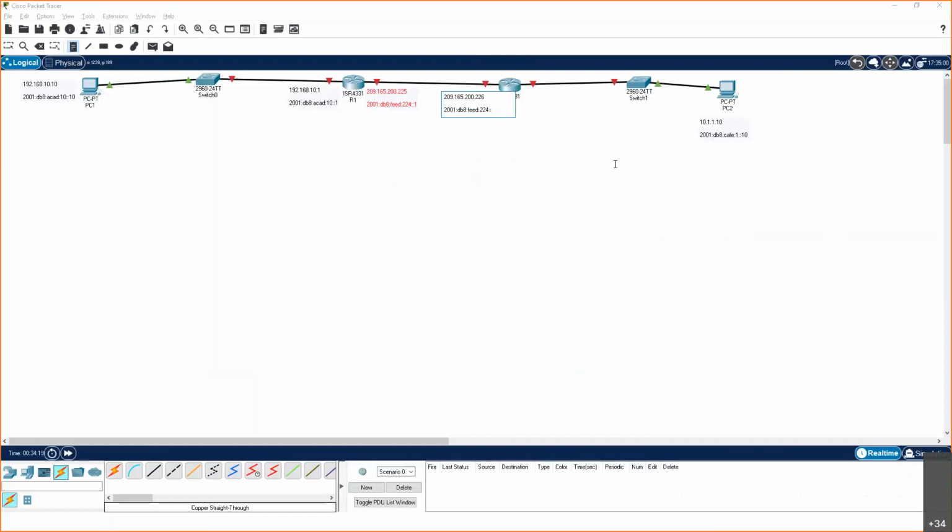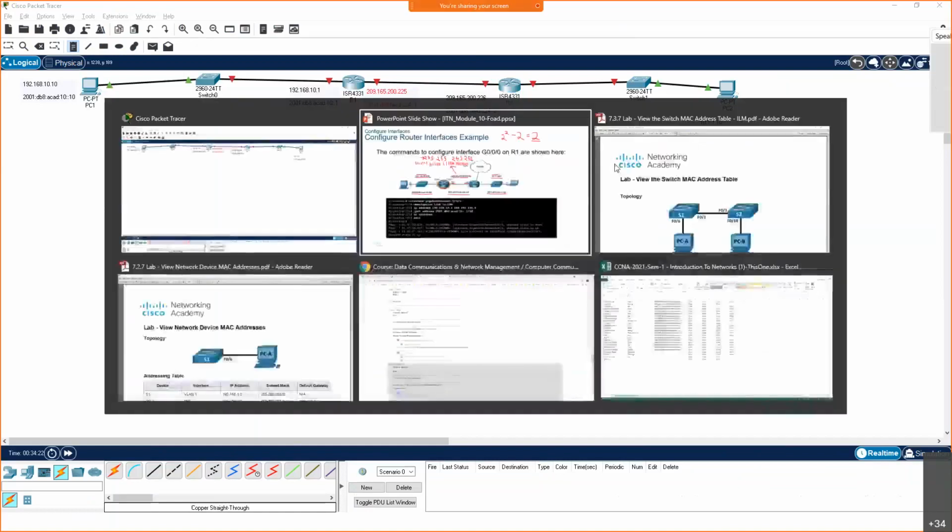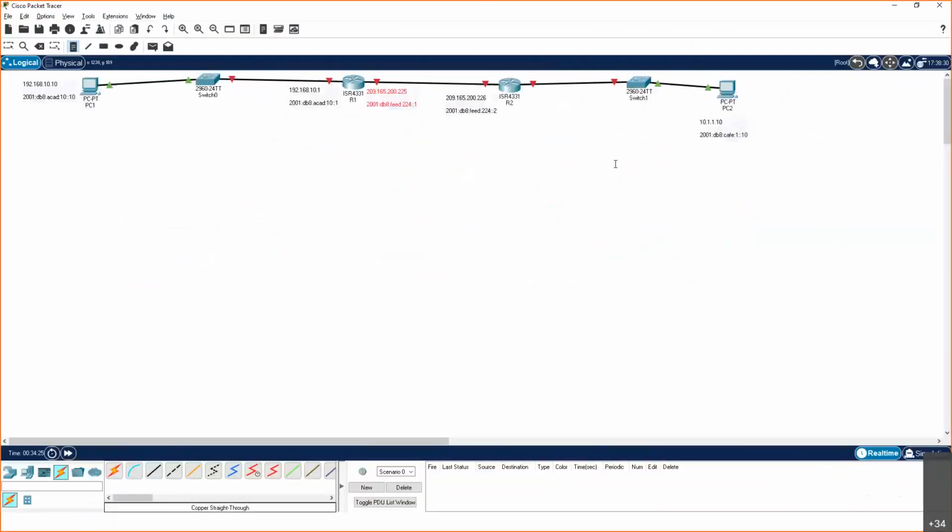and 2, correct? Yes, 2. Okay, so let's just move this also up here. Okay, so next is, we have finished with the first network.